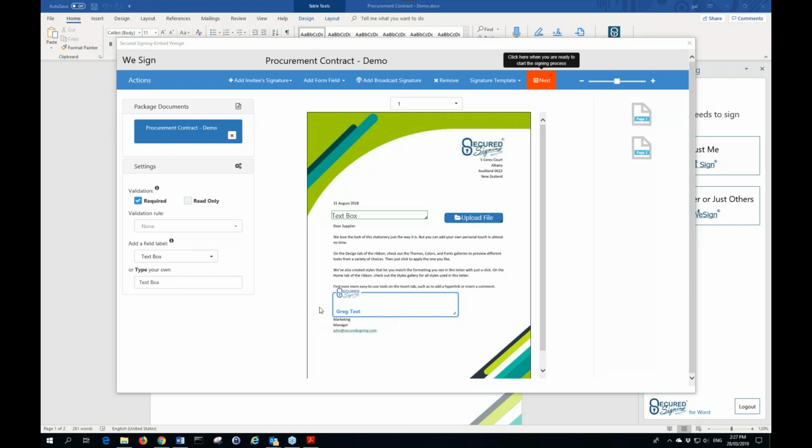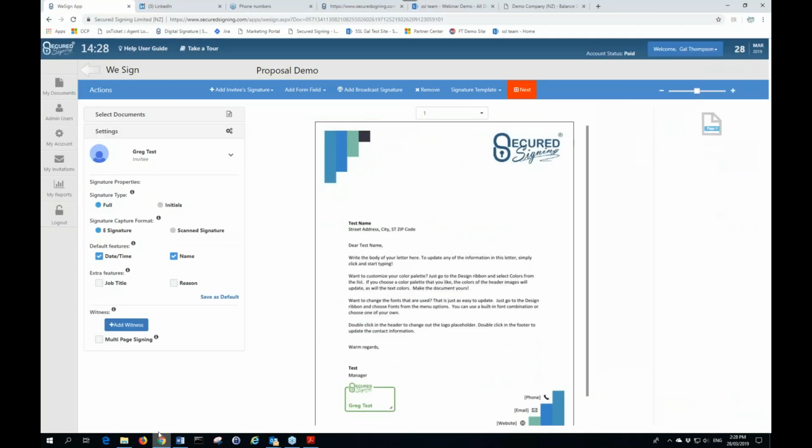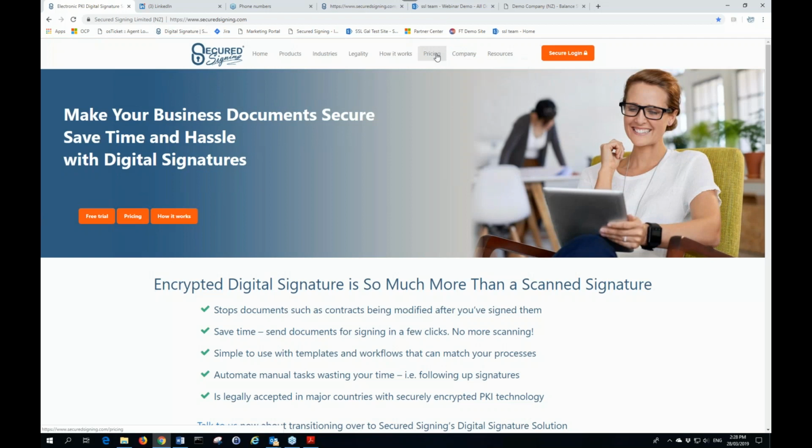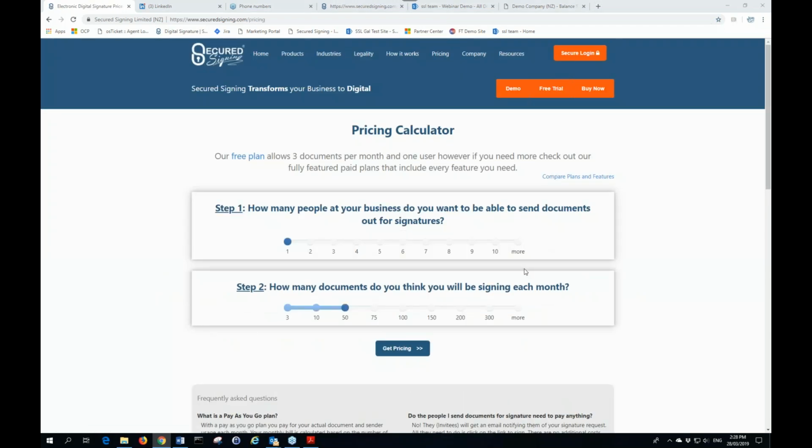All right, we just got another question on price. As I said, this is included already in your secured signing account. If you go to our website and click on pricing, what I'd recommend is you have a look and see what your requirements are. How many people in your organization need to have the ability to send out documents, so to initiate it? Remember, they have to have a secured signing account if they want to be sending out anything. And also, how many documents do you need? Estimate the price using the calculator, and then that is the price.